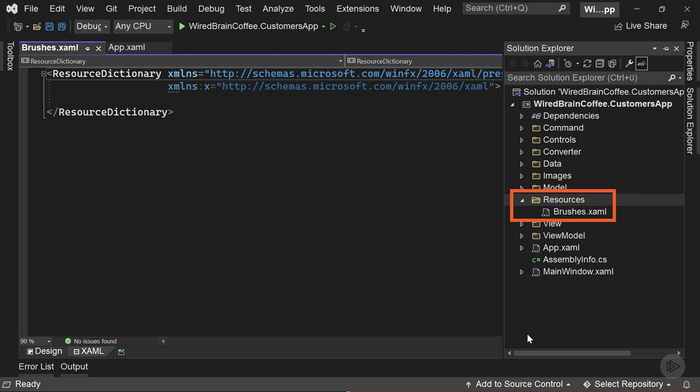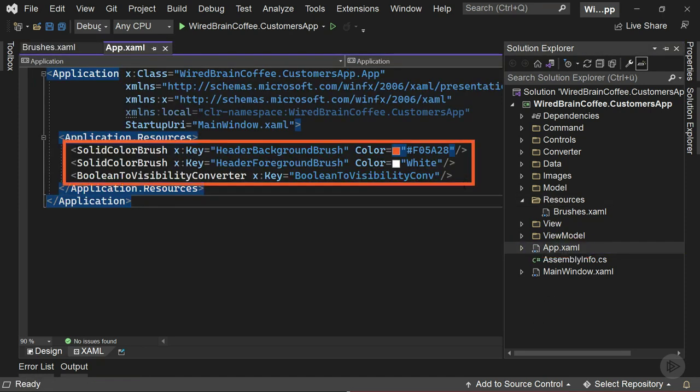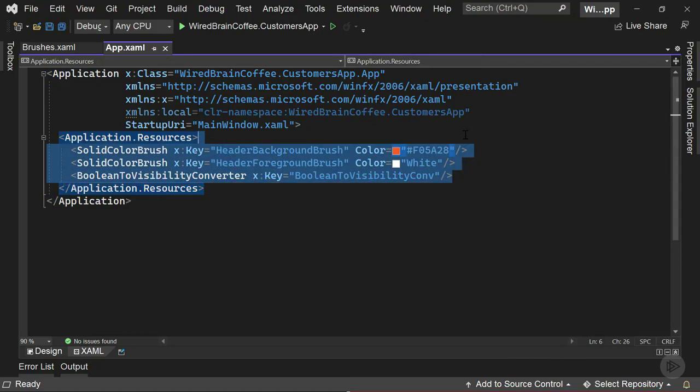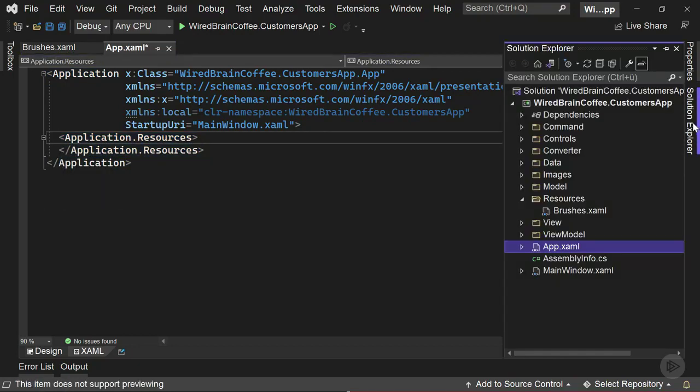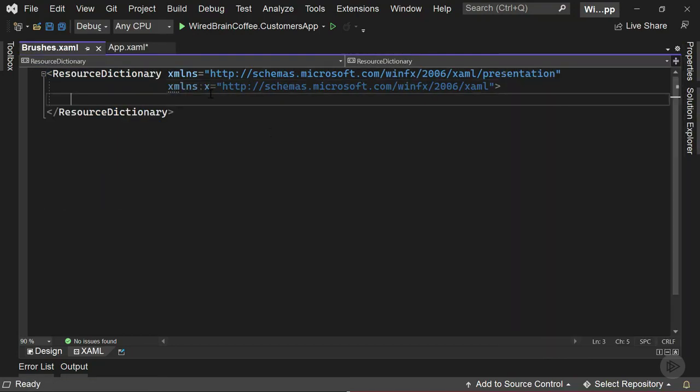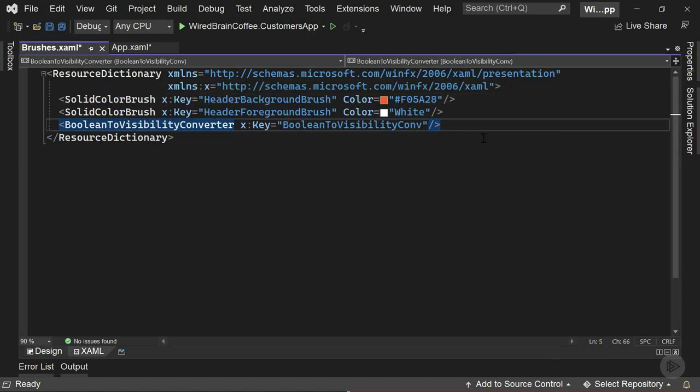Now you have here this Brushes.xaml file that contains a ResourceDictionary root element. Now let's go to the App.xaml file and let's cut here these three resources and let's go back to the Brushes.xaml file and I paste them into this resource dictionary. Later, you will move this converter to another resource dictionary as this is not a brush. But right now, let's focus just on this single file.